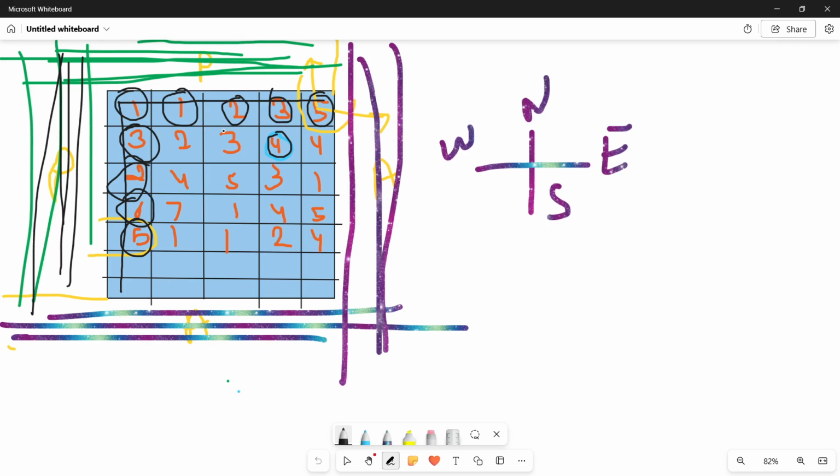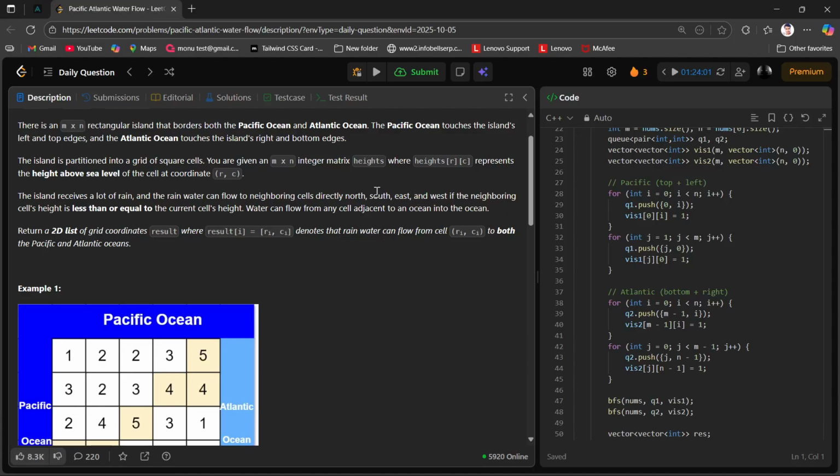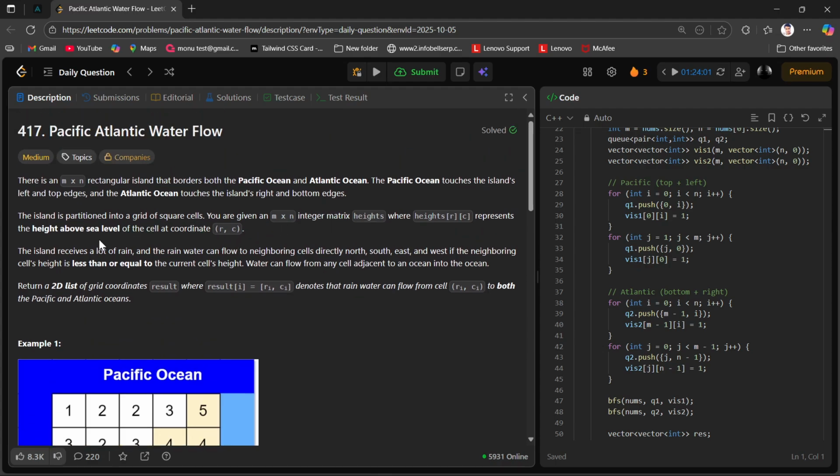So I have to check whether this 4 is reachable from any of these boundaries. Yes, 4 can go to 3 and 3 into the Pacific Ocean, so Pacific Ocean is true. And for the Atlantic Ocean, 4 to 4 because it is allowed. The condition is less than or equal to.